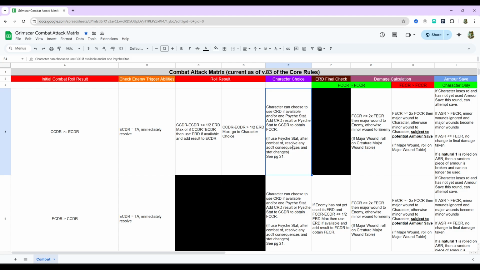If you use a psyche stat, after the combat round you need to resolve any additional consequences and stat changes. So there are consequences for using your psyche stats, and you might have to roll on a table to determine what the consequence is. Or if you use a psyche stat and you defeat the creature in that same round, then you would just gain 2 wear, which is kind of an accumulation of damage. All right, so let's go back and we can decide.